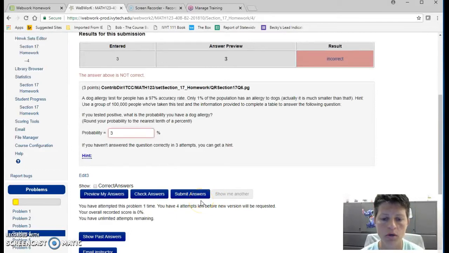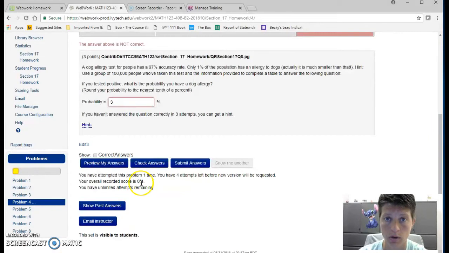Okay, you want to make sure that you actually submit the problem, because that's where it's going. And it'll tell you your overall recorded score. So you want to make sure that you get the points for the problem when it's correct. So make sure that you do hit submit.